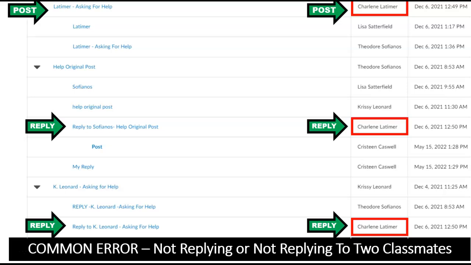Notice the replies are indented. That means they used the reply feature, not starting a new thread. You will not see classmate posts until you make your original post. If this is blank, you haven't posted.